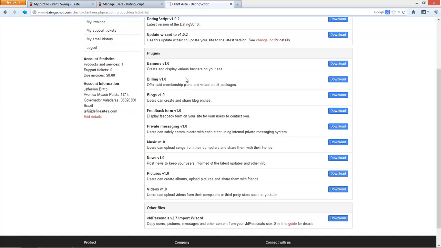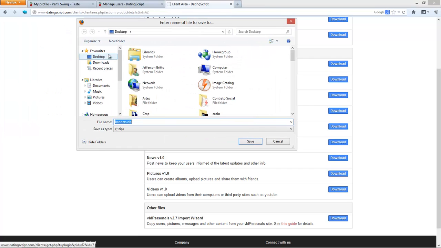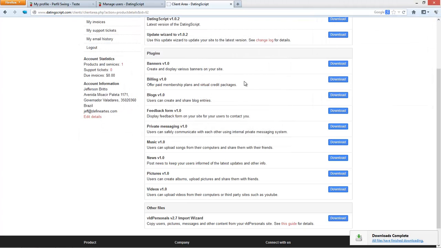For this we're gonna install the Banners plugin. So you're just gonna go right ahead and click on Download. Save it. I'm just gonna save mine to my desktop. There you go. And now we have to upload it to the server.